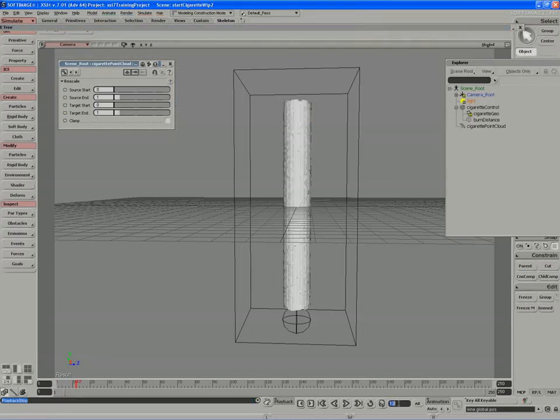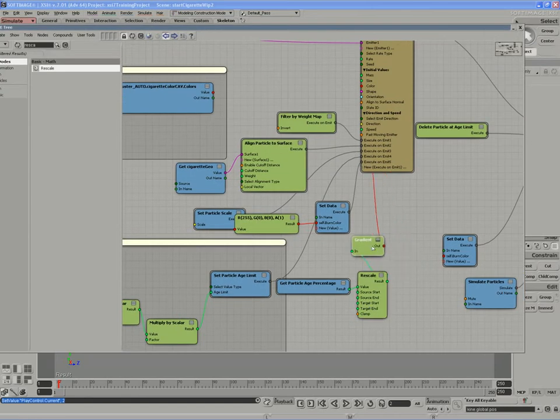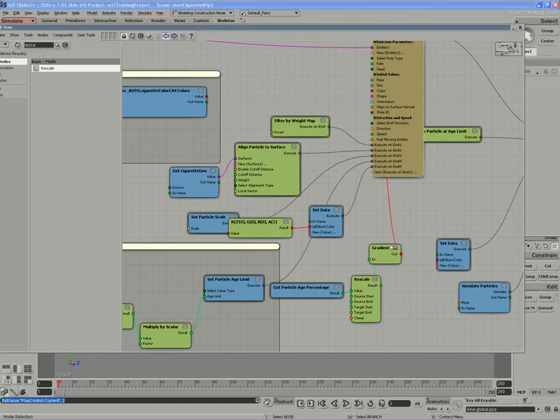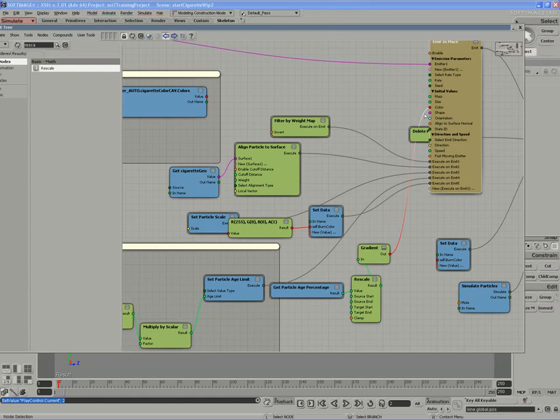So if I move to frame 2, I could then start to change my target end to see if I can't get this gradient to work along the tip of the particle. Now I might need to reverse my gradient color here. Oh, and of course this won't work animated because I'm just initializing color.